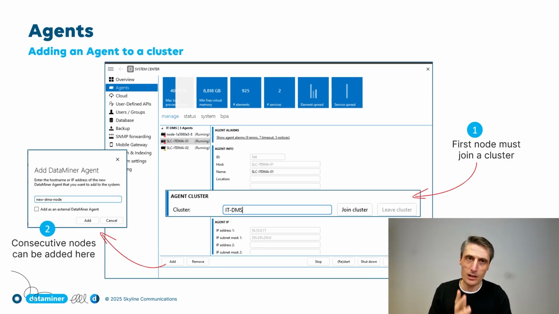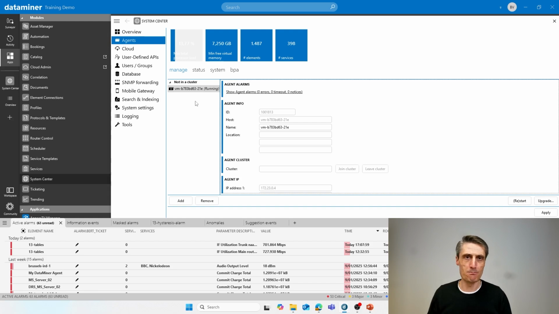Okay, so let's talk about that clustering, because I have my training platform with only one node and I have my ITDMS with already 3 DataMiner agents in there. So how does that work? Well, once I start to populate my DataMiner system and I add more and more elements, I might be running out of resources and I might need some more capacity. So for instance, in my training platform here, if I want to add more capacity, I would need to add a new system or a new node in here. How do I need to do that?